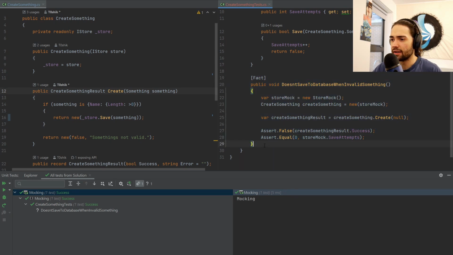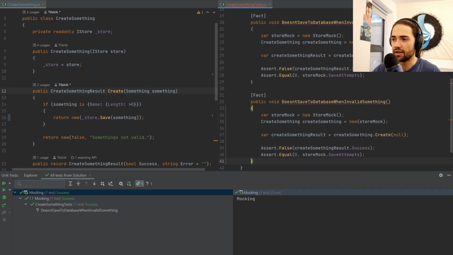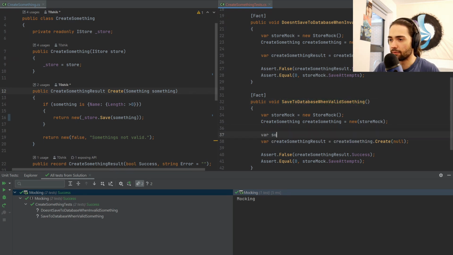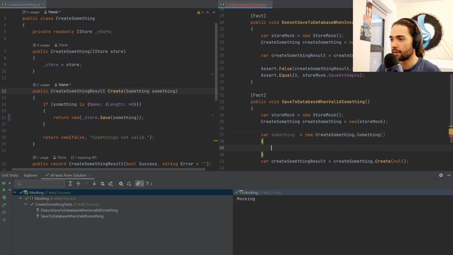Then let's go ahead and create another condition here, just a different one. So this instead will save to database when valid something, right? In our case, it's going to be var something equals new create something, and we'll need to give it a valid name. So foo, something along the lines of that.